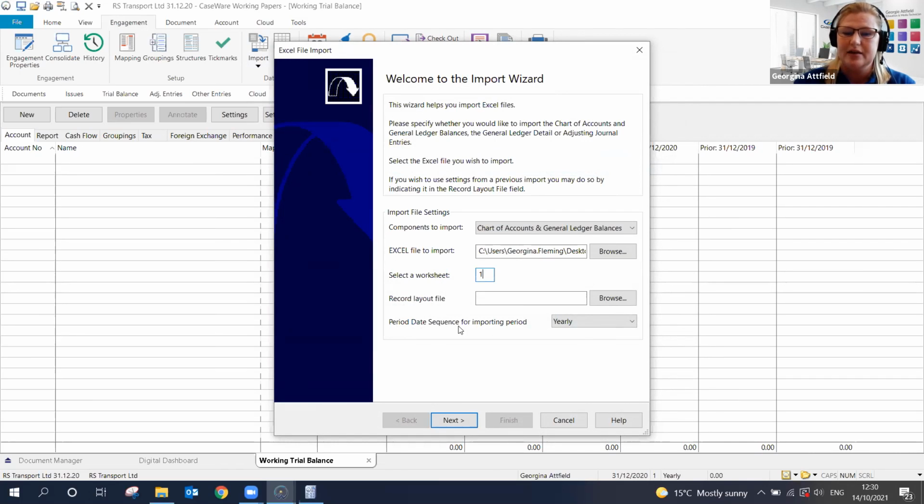The period date sequence, we do advise that you leave that as yearly. It may be that you are importing a TB that is more than 12 months. That's fine. It's within the engagement properties that you would specify that longer or shorter period. So with regards to importing the TB, we ask that you keep that as yearly. So I'm going to go ahead and click next.